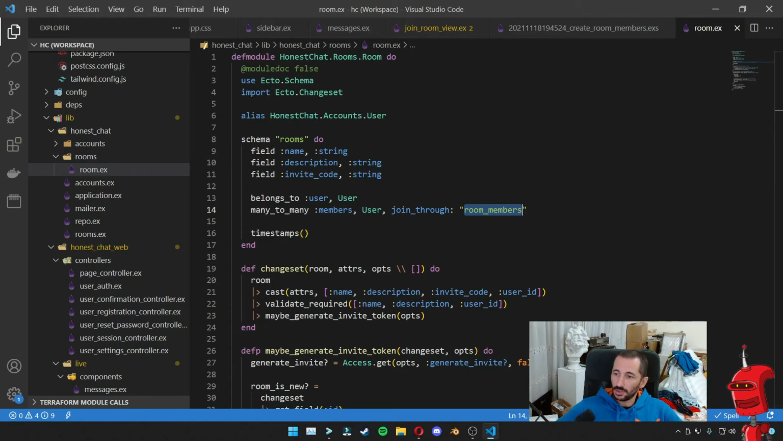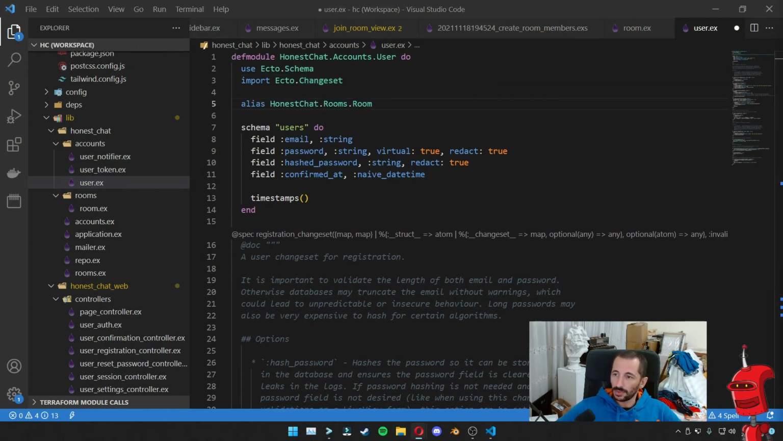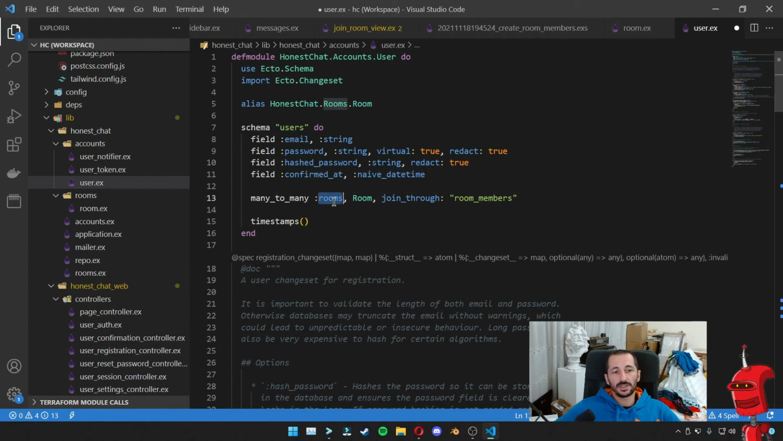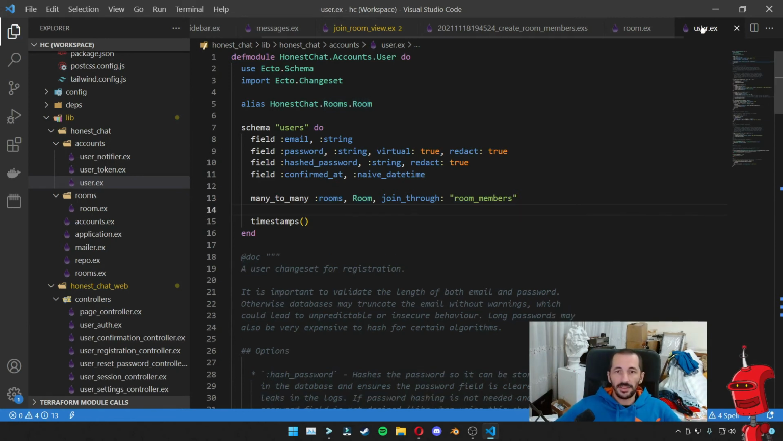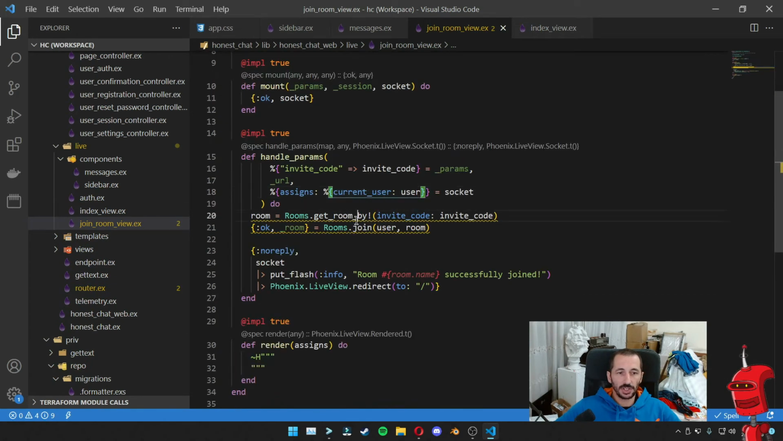So another thing we should actually also do, which will simplify, is going into our accounts user schema. And in this one, we're going to do exactly the same thing, but with the room. So we create a many-to-many relationship here saying that the user has many rooms and it's going to join through room members. We're telling it that the user is in some rooms, basically. Other things we need to do include creating this function and this function. So the get room by and the join on the room.